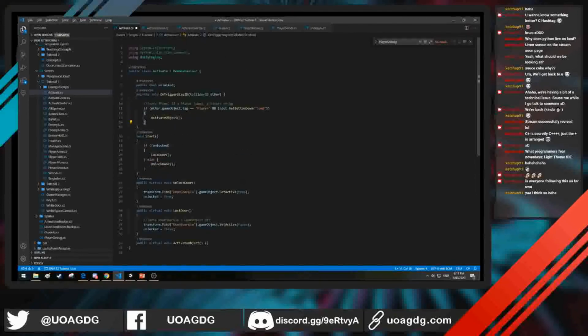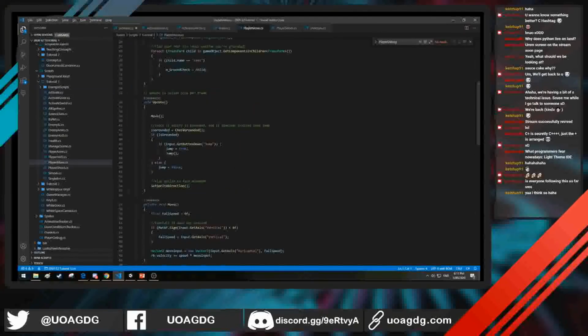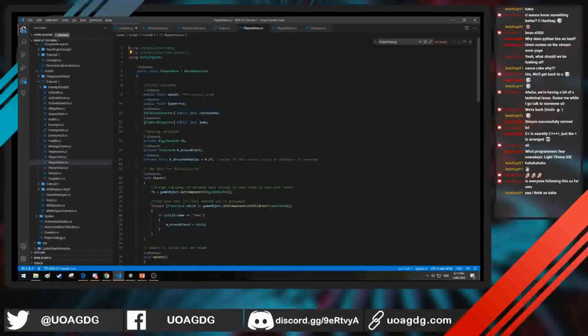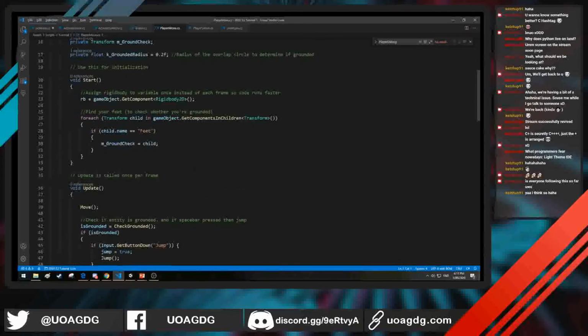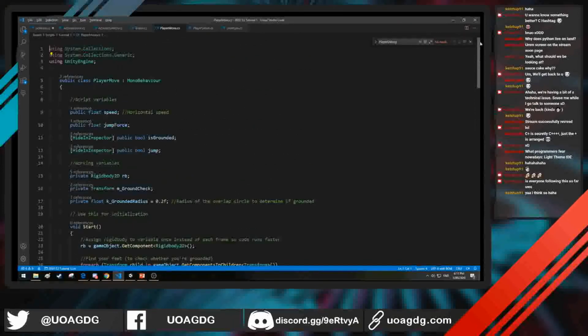Okay, these are two pretty simple examples. Now let's go to something a bit more relevant to jumping or platformers, or basically any game really. Player moving.